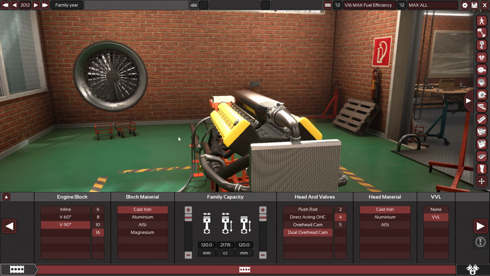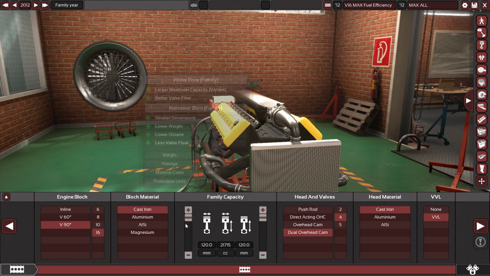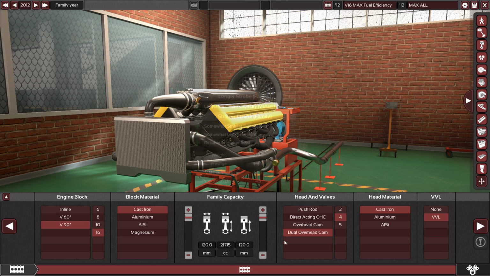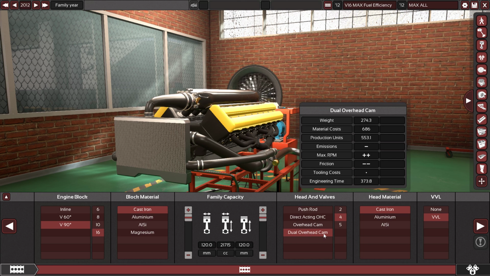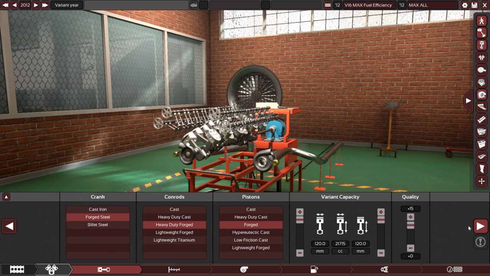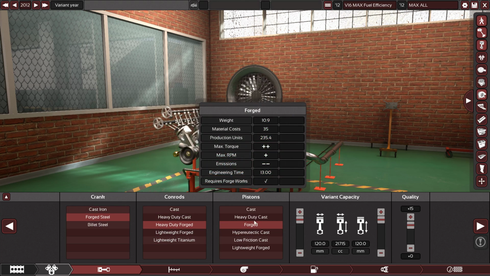Let's start with the specs. We have a V-shaped 90 degrees 16 cylinder engine, cast iron block with 120 millimeters on the bore, 120 millimeters on the stroke, maxed out bore and stroke, which equals 21,715 cc engine. Absolutely massive. We have dual overhead camshafts with 4 valves per cylinder, cast iron head, variable valve lift technology with forged steel crankshaft and heavy duty forged connecting rods and forged pistons.